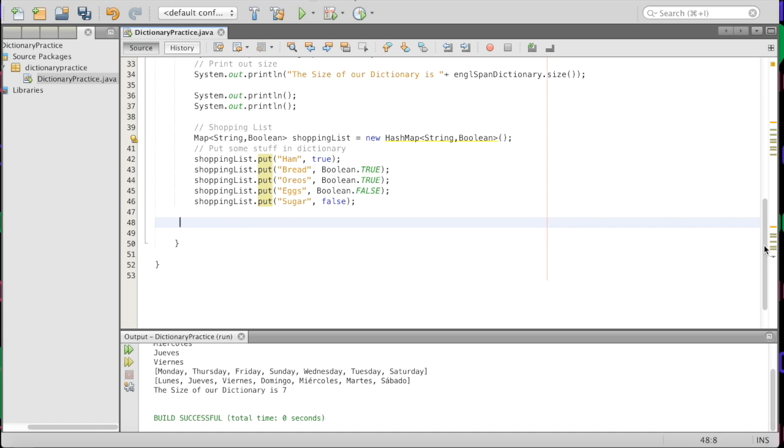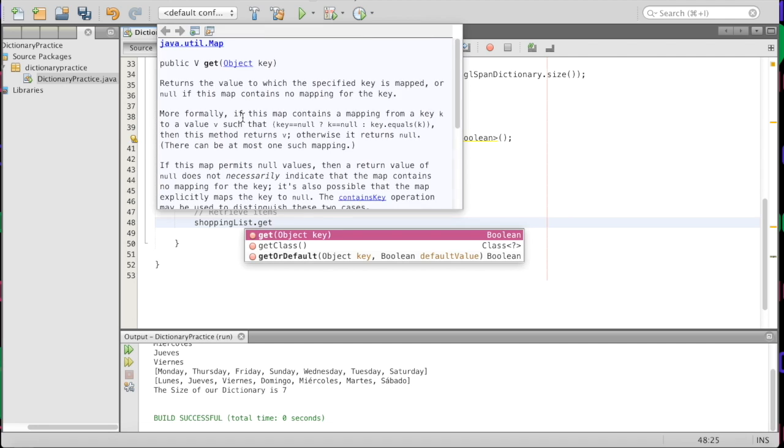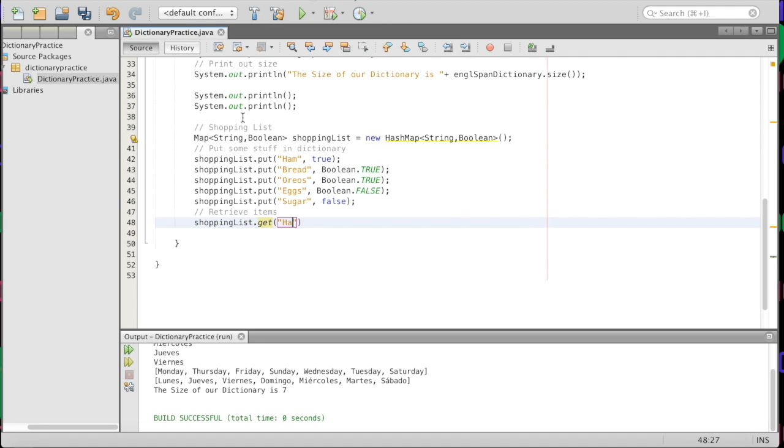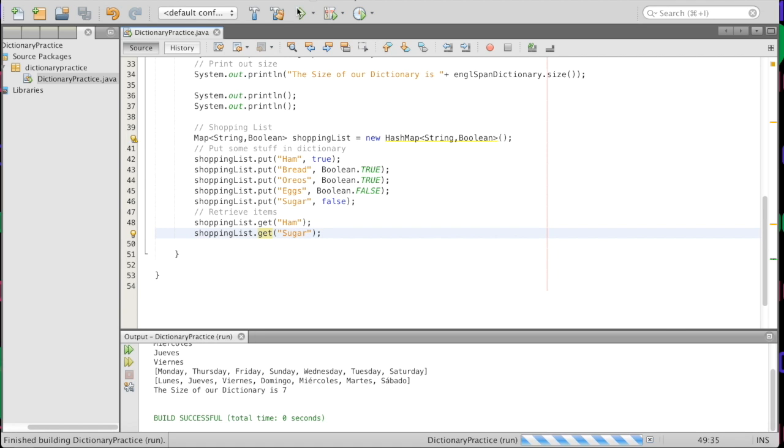And so we will only print out a couple of these values because you know how to do this. And so we will do retrieve items. And we'll just grab two of these, one true, one false. So we'll say shopping list dot get. Object here will be ham, because ham's true. Then we'll do shopping list dot get, and then we'll say sugar. And then we'll do semicolon, we'll press play.